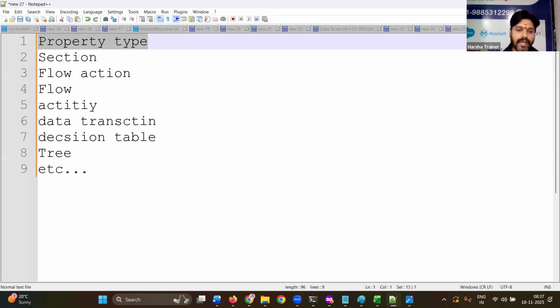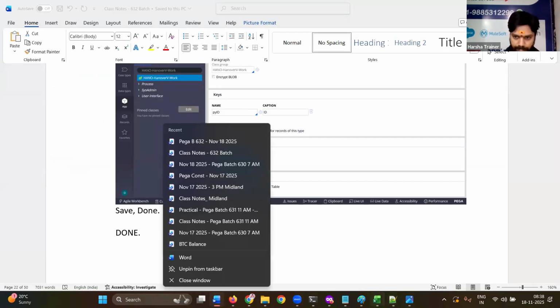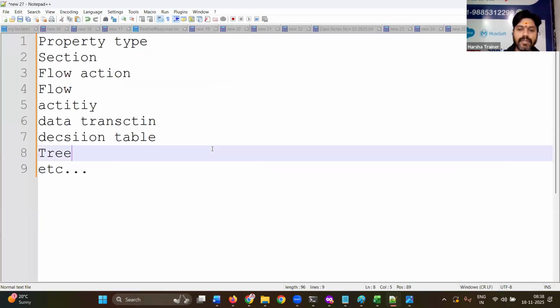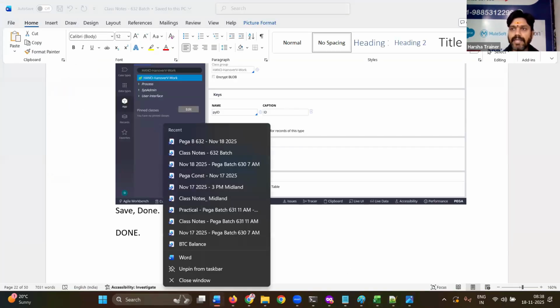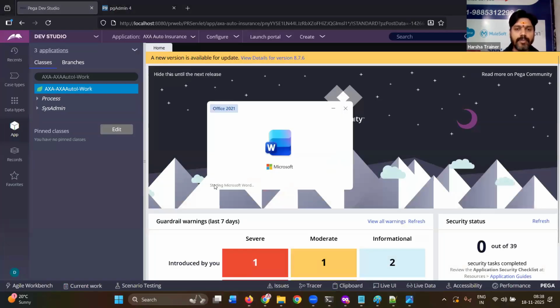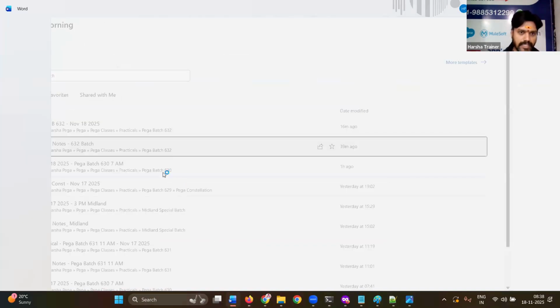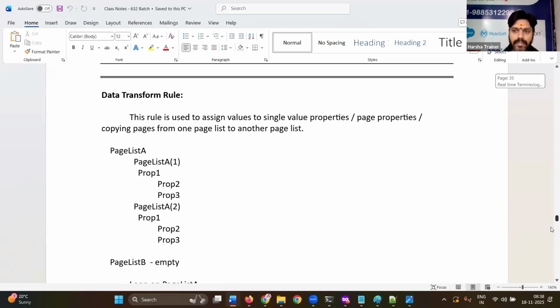Okay, just look here. I'm going to give you documentation for the same. I'll take it from another Word document. So this practical document, you close it. Close this Excel as well. And our theory document I will open. 632 theory document. This is the class running notes document, right?